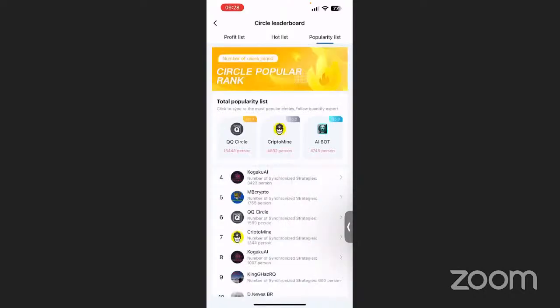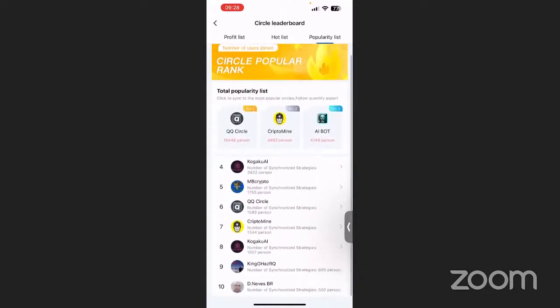So we have the hot list as well, then the popularity list. Those that are very popular, like QQ Circle, we used it. AI bots too, we used it. So yeah, that is it.